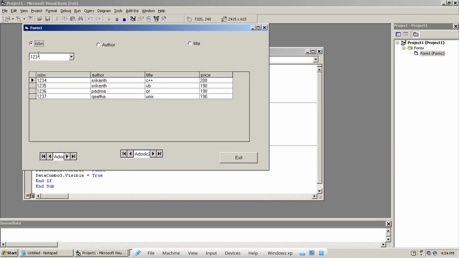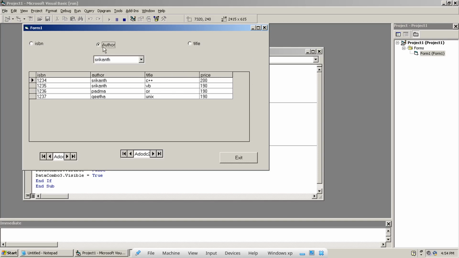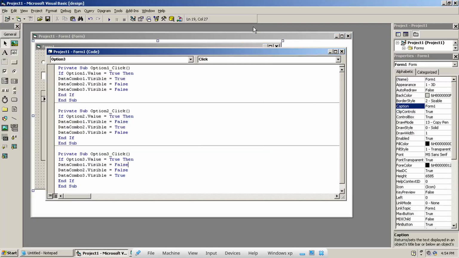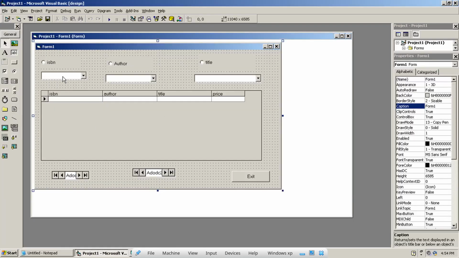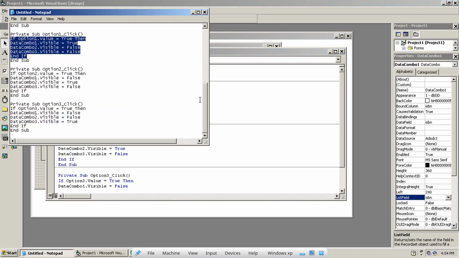So if I say ISBN, only ISBN is visible, author is visible, title is visible. Now when I choose the combo as C++, I want only C++ to be visible. When I click author as Shrikant, only Shrikant's book should be visible. When I say ISBN, I choose some number, only those should be visible. Time to code that one. Right? So now I'm going to click data combo 1.